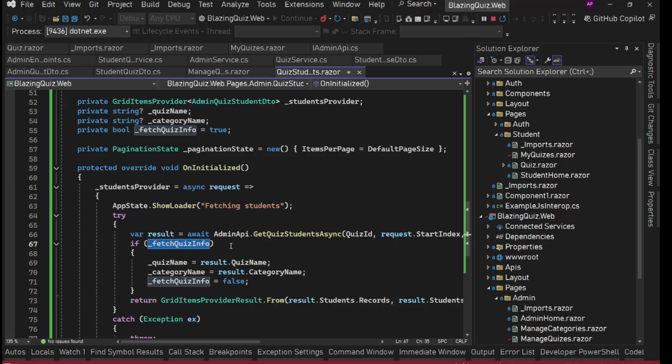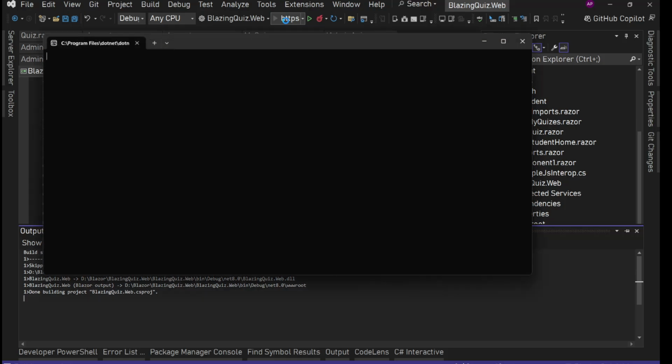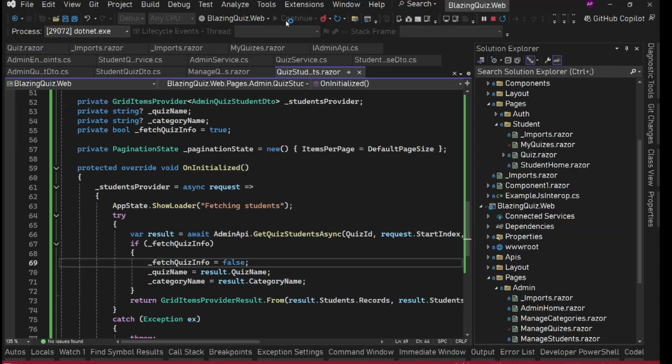So instead of checking this fetch quiz info, what we can do maybe... so maybe when we're setting this quiz name and category name, these are triggering a re-render, and before setting it, it again goes back and tries to call this again. This might be the case. So we can have this call at the very first, the fetch quiz info false. Then let's see if this fixes the issue. If not, then we'll try some other thing. But we'll fix this issue for sure.